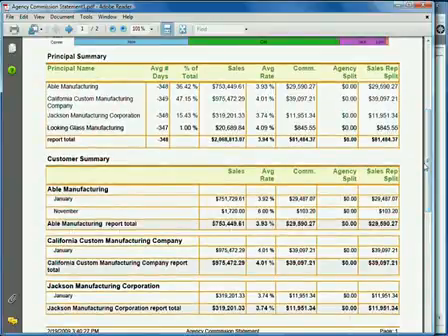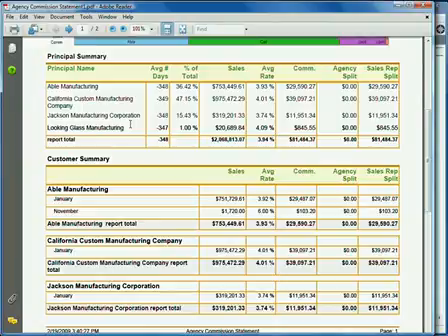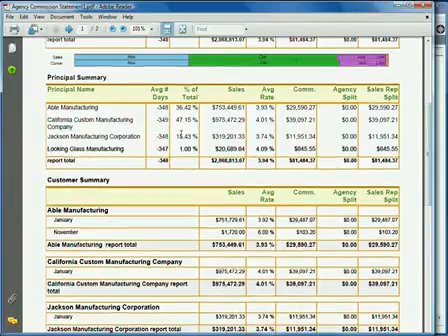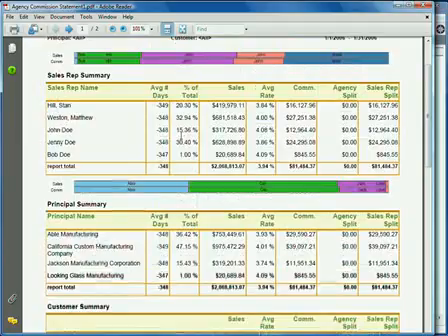If we scroll down a little bit, we see the principal summary section shows us which manufacturers are paying us how much sales and how much commissions. The two graphs above here also give us a little distribution. These are like pie charts laid out flat to fit better in our report. What they do here very easily is show us who our major lines are in the case of a manufacturer. So you can see that Able Manufacturing and California Custom Manufacturing are by far our two largest lines.